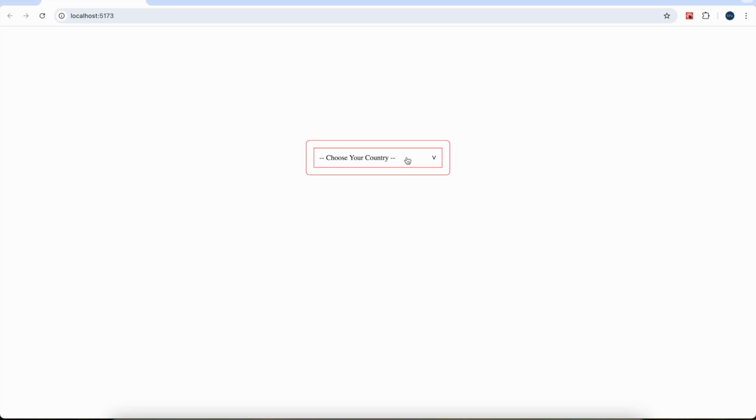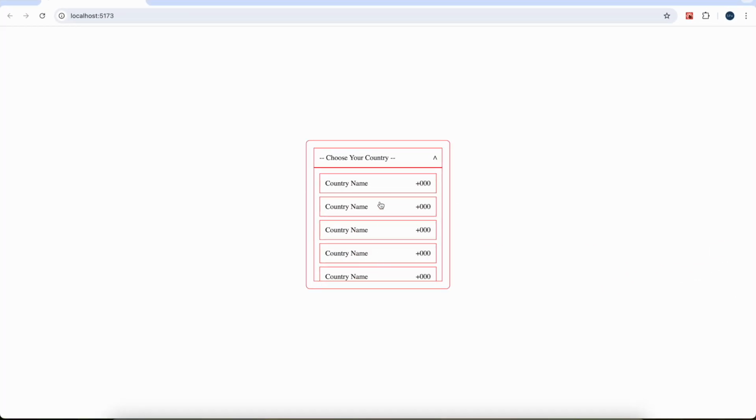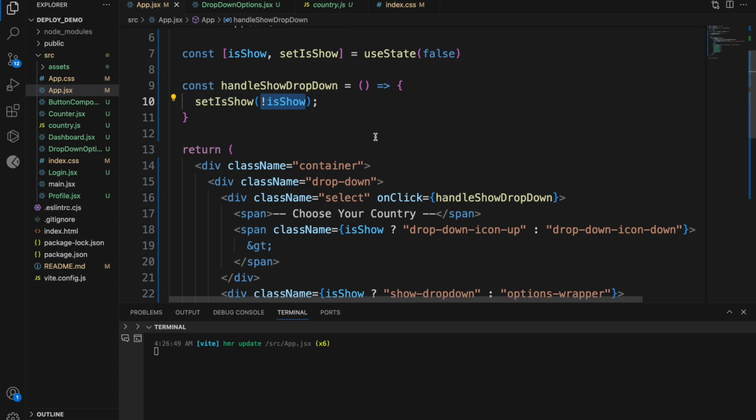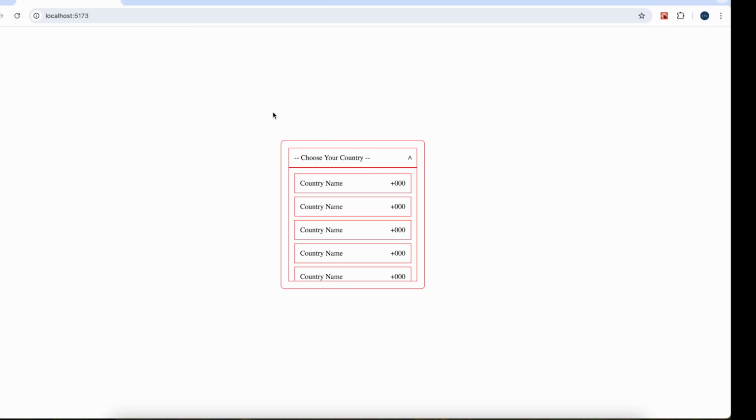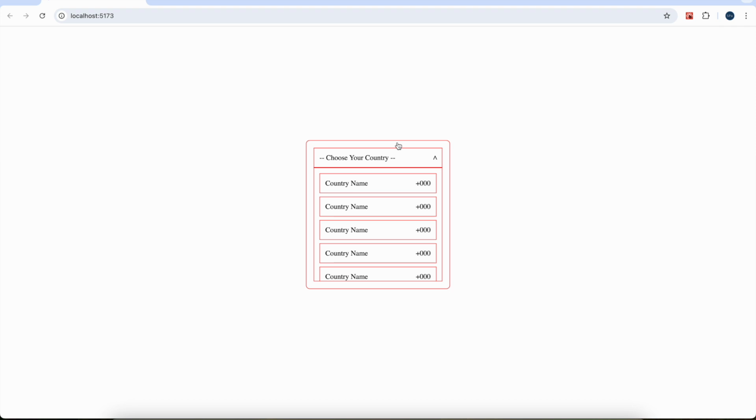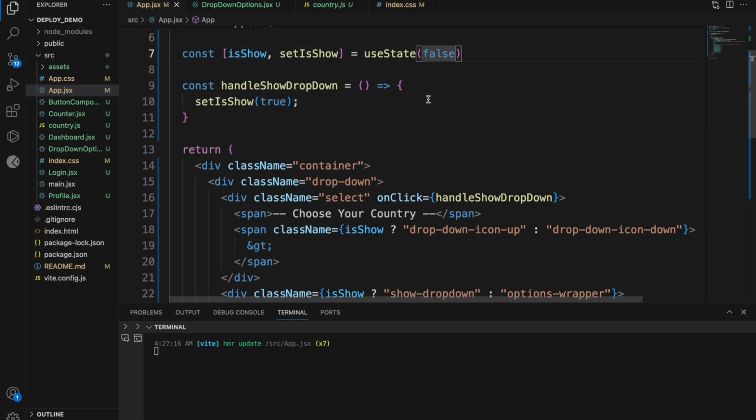If I click, can you see? When I click on it, it comes out, it opens, it goes. So now good, having done that, but we don't want that behavior. We want it to close until you select the country. Okay, all right, let's change this to true. Just true when you click. So true when I click on it. This is false.